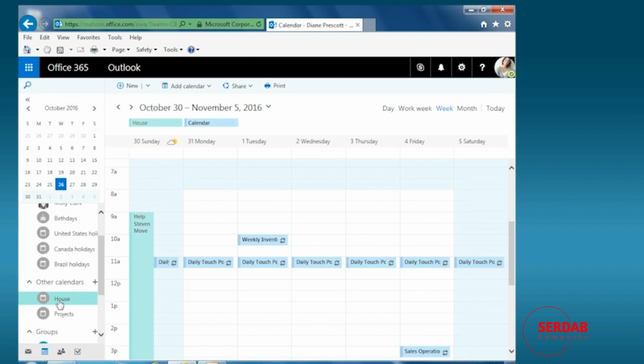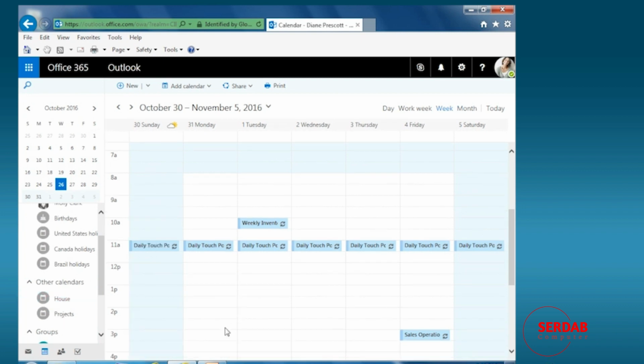If you ever want to take that calendar off the view, all you have to do is click on it, and that's going to go away and set you back to your original calendar.